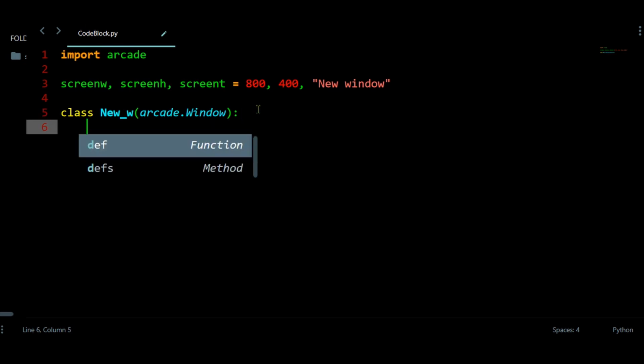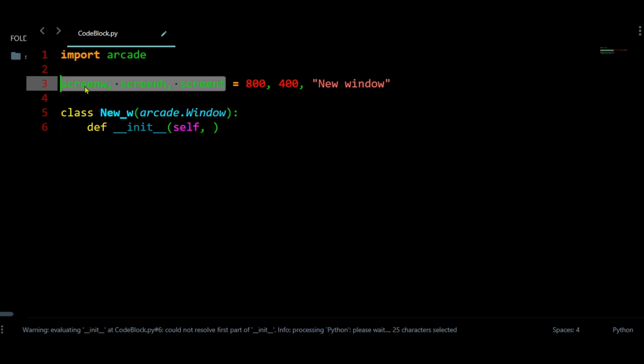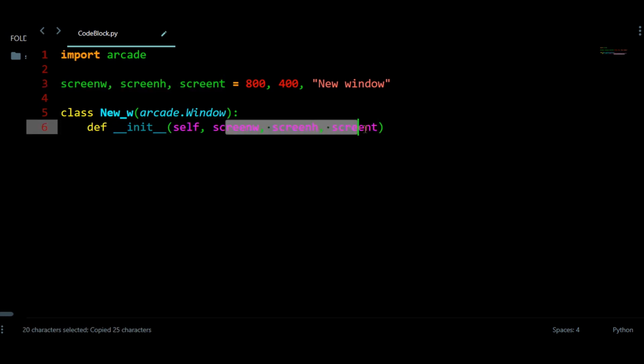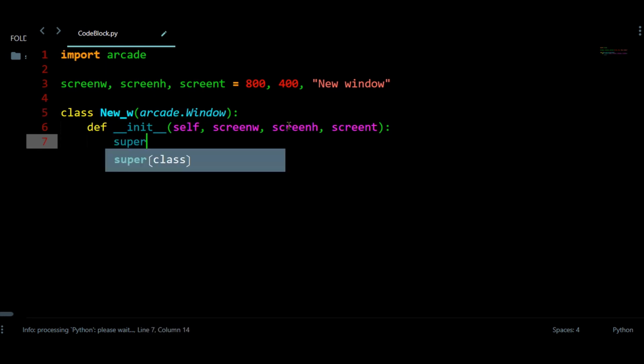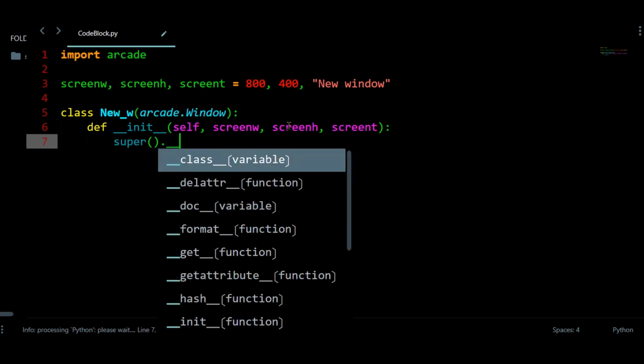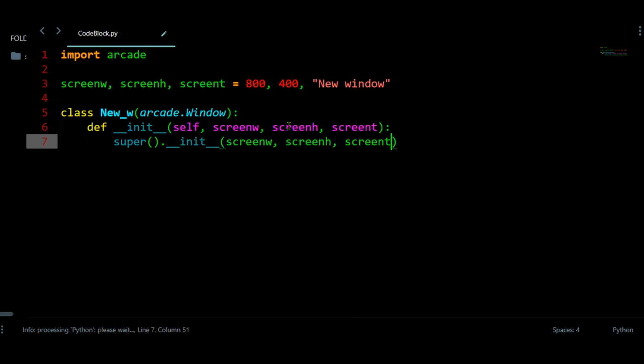At first let us have some constructor for this new window class, and here we need to provide these three things. Let us have these three, with the same names, and after that, as I've said, I need to send these three values to this main class. So I need to use this super, and this super is going to deliver these values to this main class.